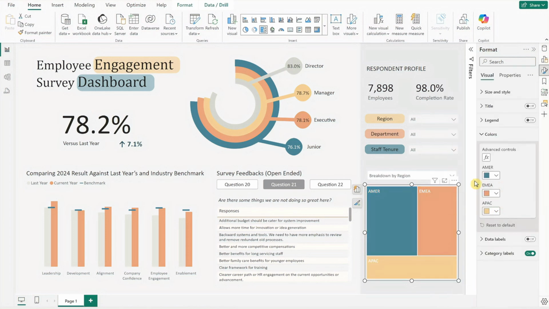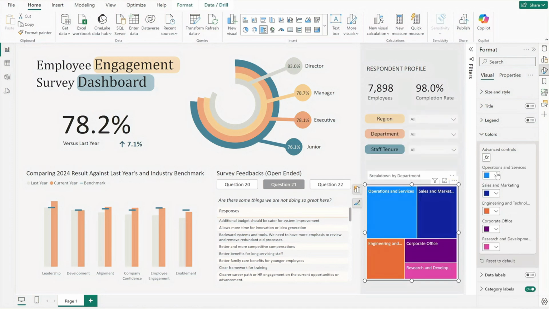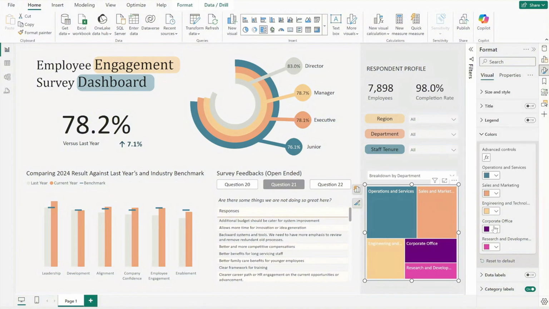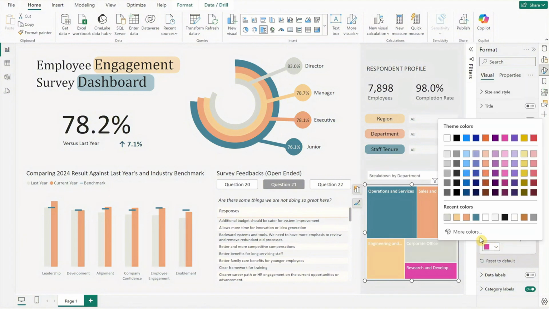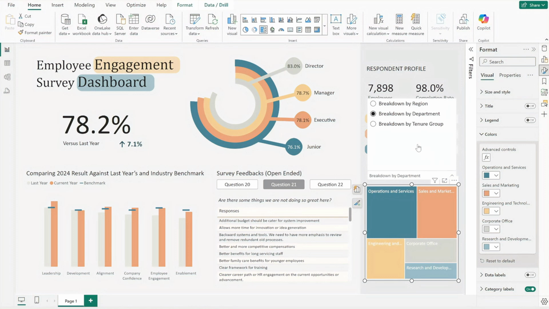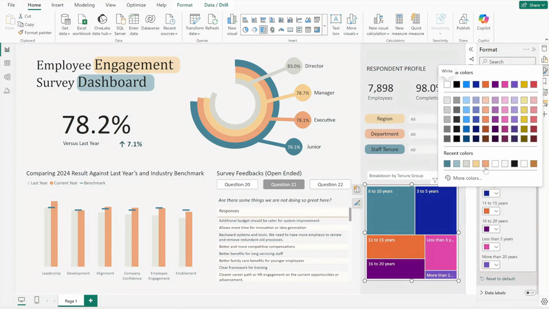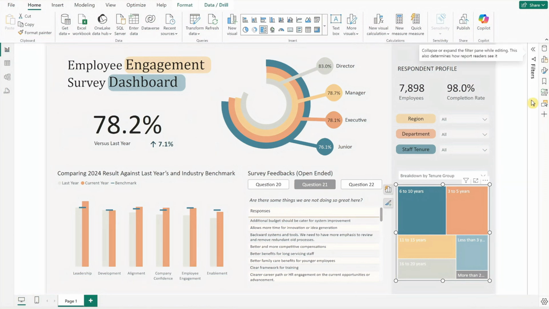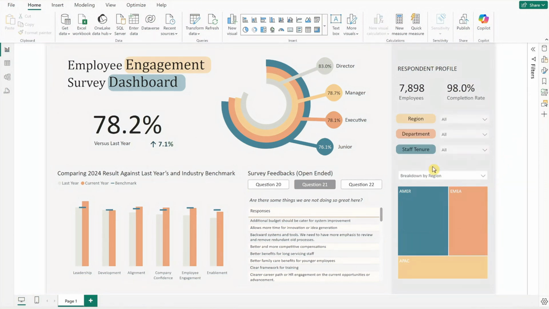As the tree map categories depend on the breakdown slicer, we'll also need to adjust the colors for each slicer option. Select each category individually and update its color accordingly. Let me speed this part up for you as we wrap things up. We've finished building the dashboard.